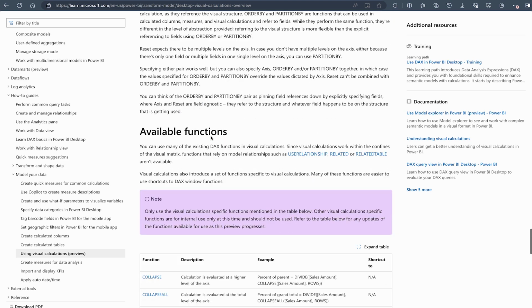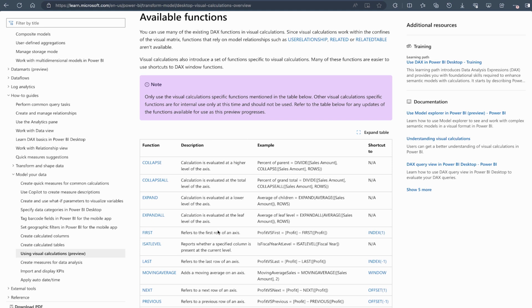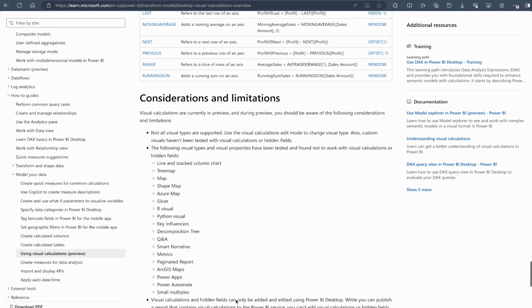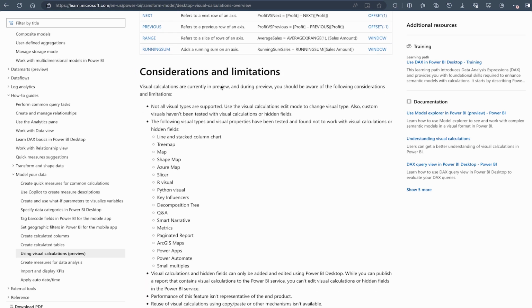Now, what are the different available functions? You would get it over here. Then you would also get to know what are the different considerations and limitations. This part is the most important one.